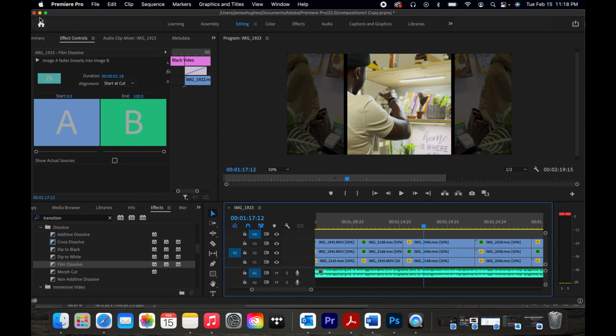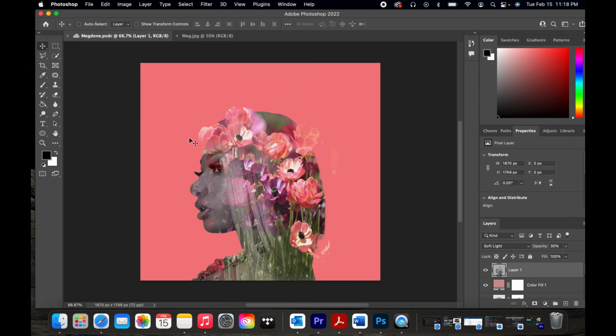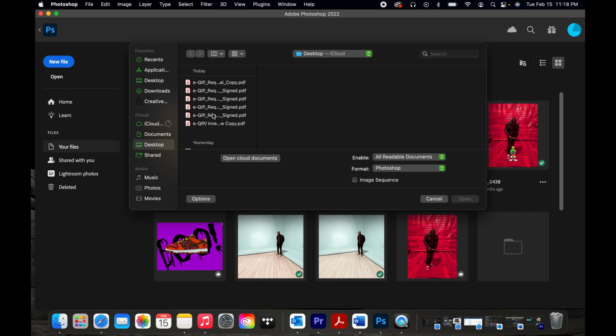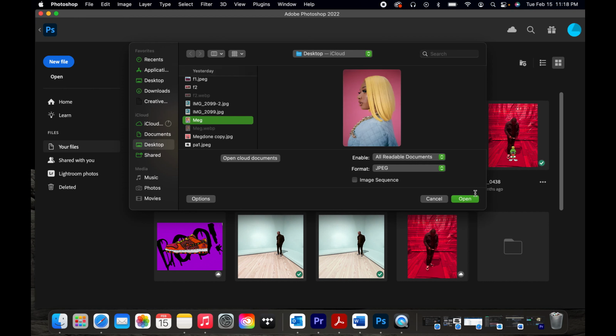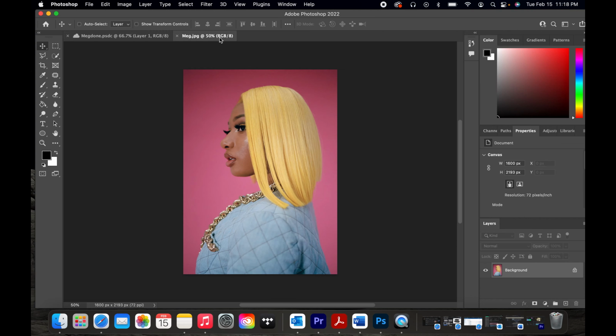Once we have the images downloaded, we'll go into Photoshop. Open, find your image, Meg image, or open the image. I already have it open, so all I have to do is here. All right.